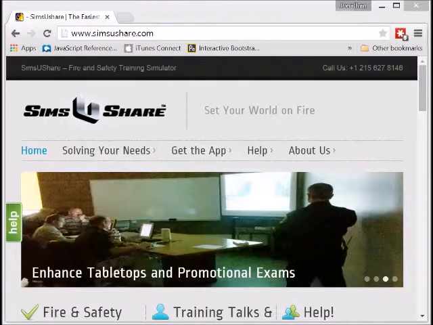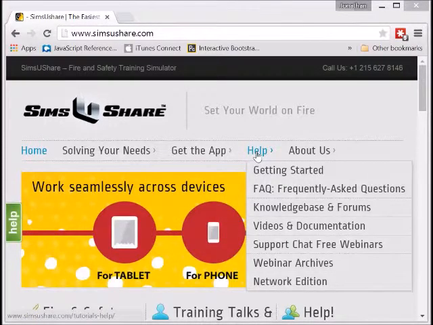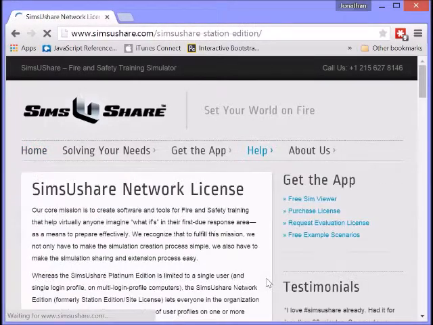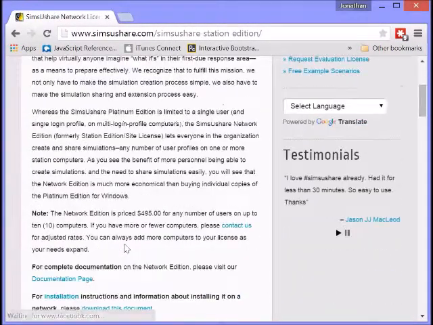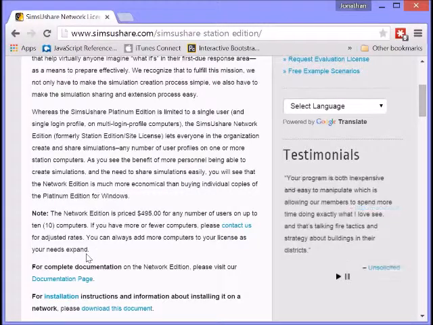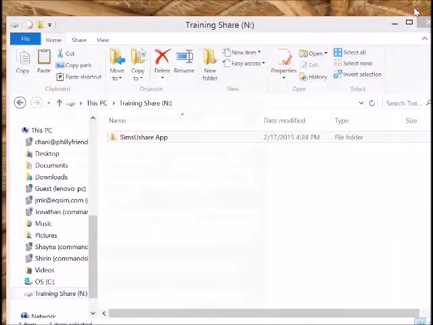Now that we have SimsUshare Network Viewer installed, you may also want to take a look at some more information regarding what the network can do. You go to our website and under the Network Edition, it'll go to a page which talks about what the network does. It'll have extended documentation. In some of our older documents, we call the network version the Station Edition. So here you can get documentation for it. But let's go back to our program now.